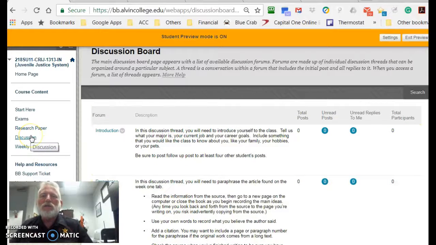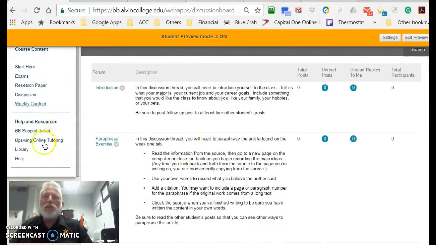Now to the weekly content. This is the one thing that has changed. I used to have each week listed in this menu over here, right below here, but they wanted to limit the number of links. I'm on the distance ed committee, and they didn't like necessarily the way I had it, so I had to go with the rest of the committee, and we've now consolidated everything into this one folder.